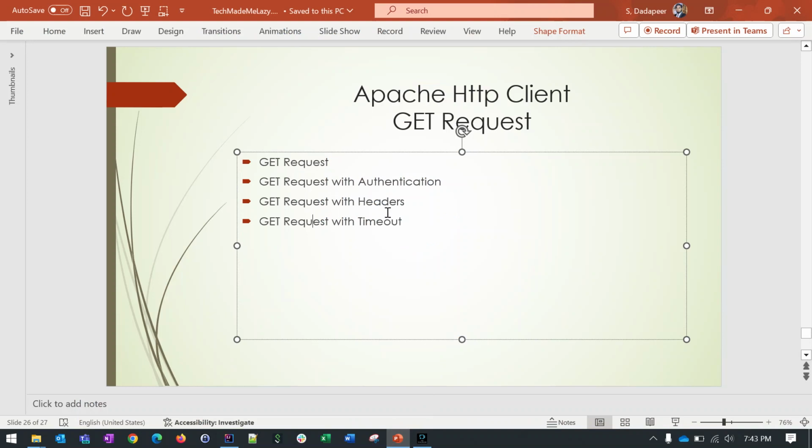Yep, we have completed all four topics, that is sending a request, with authentication, with headers, and with timeouts.